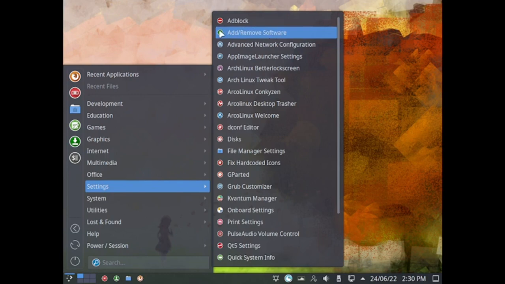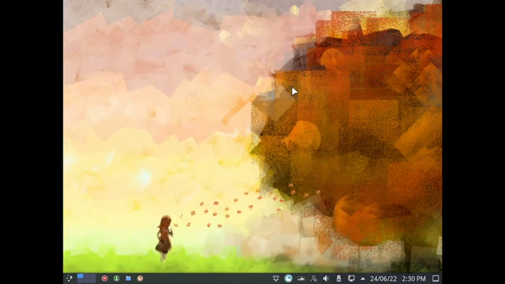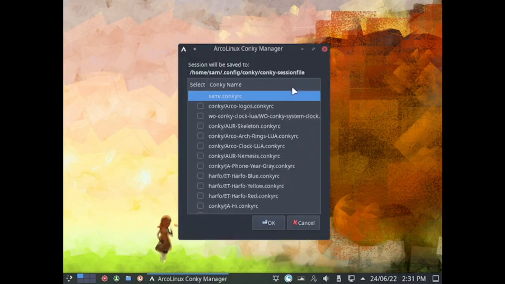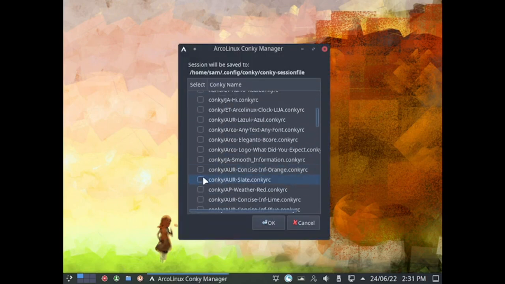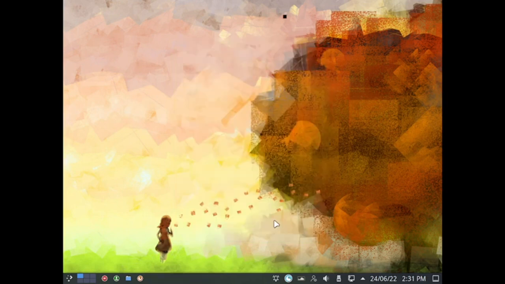Now, okay, add remove, that is the software manager, advanced network configuration, AppImages. If you remember, we had selected AppImage, so it can launch the AppImage. ArchLinux better lock screen, ArchLinux tweak tool, ArcoLinux Conky Zen. So let us start the Conky Zen. So we can have a Conky here. So let us do a Conky. Orange, I think, will look good. Why is it not coming up, or it will take some time.